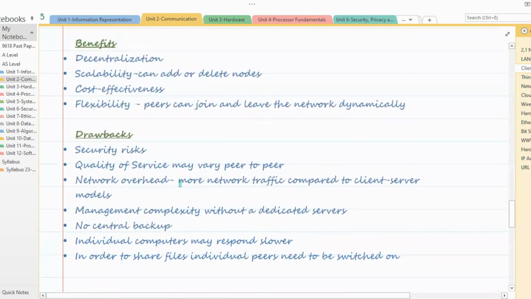Yeah. So first benefit, decentralization. There is no one central computer that is solely responsible. Each computer is of equal status. Scalability, you can add and delete nodes. More peers can be added or deleted. Cost effectiveness, no specialized software or hardware is required. Any computer can become a peer in a peer-to-peer network model. Flexibility, peers can join and leave the network dynamically, right?